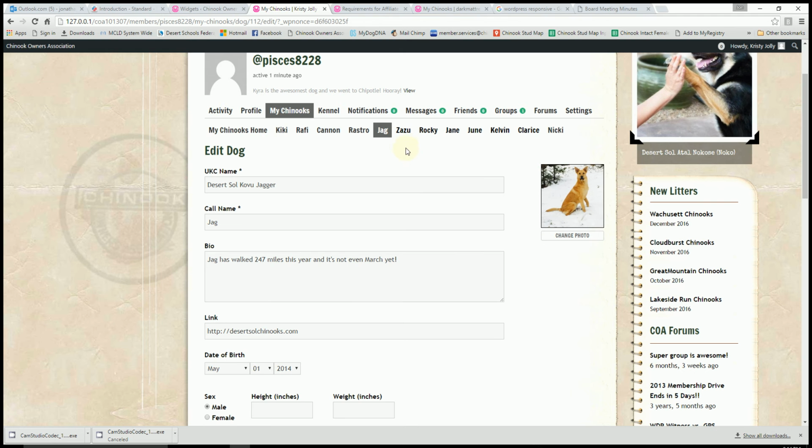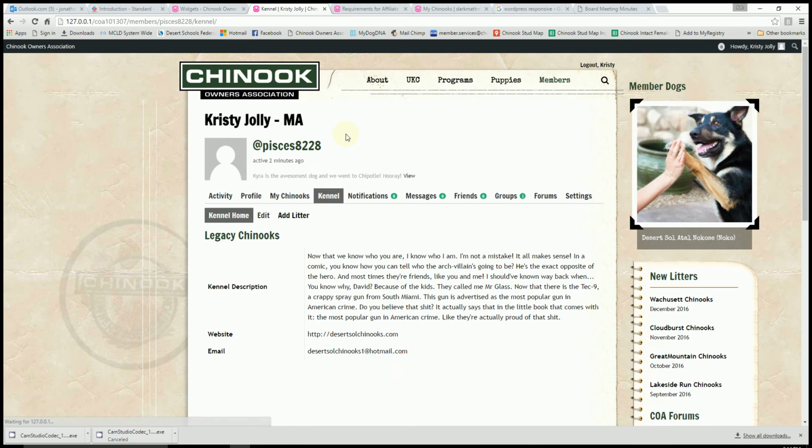So I'm going to go back to, let's go to kennel now. We'll create a dog in just a few minutes, but we'll run through all this. So we've got our kennel right here. Christy is a breeder member, so she has this option. If she wasn't, she wouldn't have the kennel option at all. And this is still kind of under construction a little bit. You can edit again the same way. You'll be able to add a litter, and that'll be placed down here as well. Several different things, notifications, friends, groups.